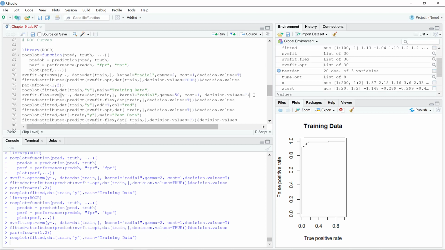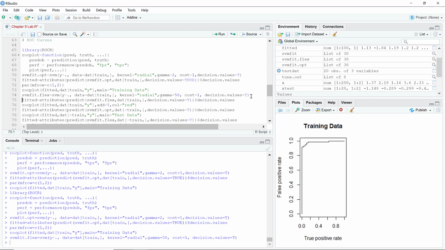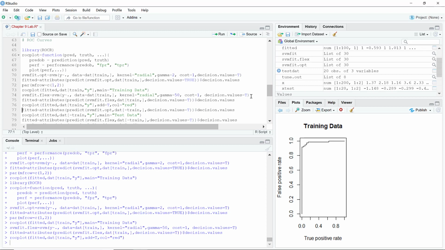So now we're going to train a support vector machine. Now we've set gamma equal to 50. And this is still on our training data. And so plot our results. When gamma is 50, we get perfect results.